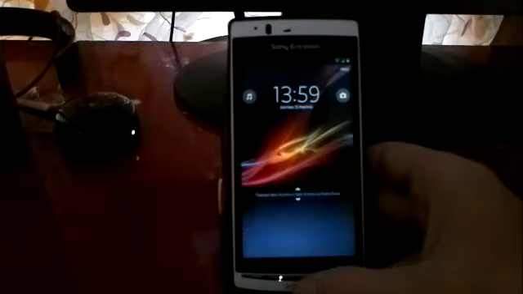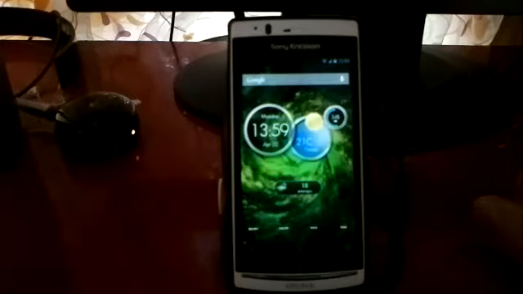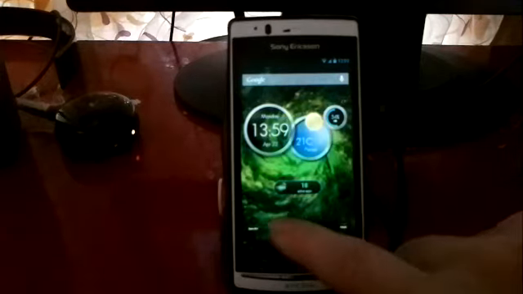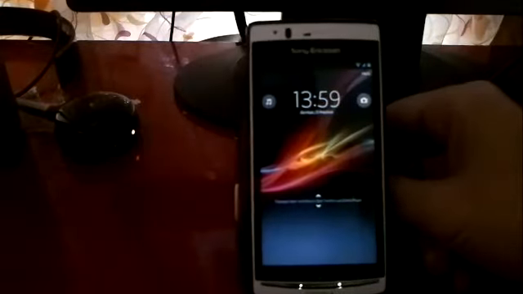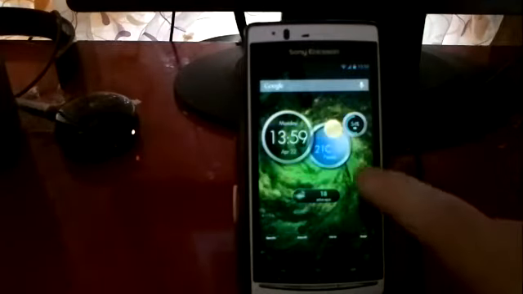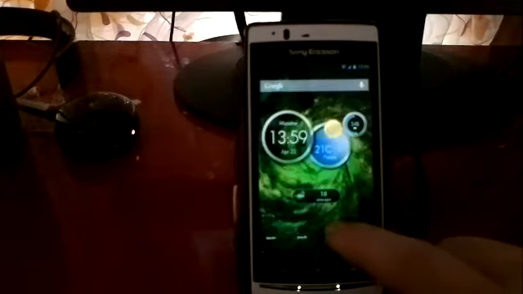Hello, this is my Xperia Arc with Viper V5 ROM and with Lupus V12 kernel. Okay. The Viper has a new lock screen. This is the new lock screen. You can change, sorry, the theme of the lock screen from here.